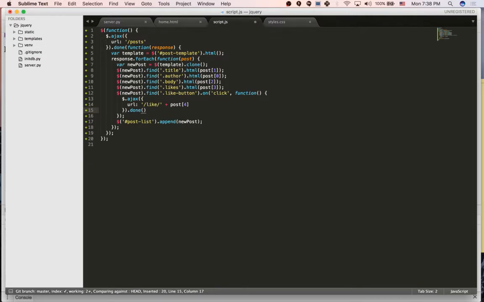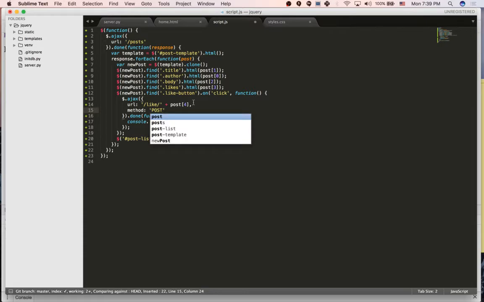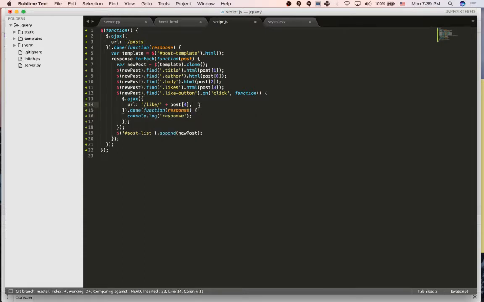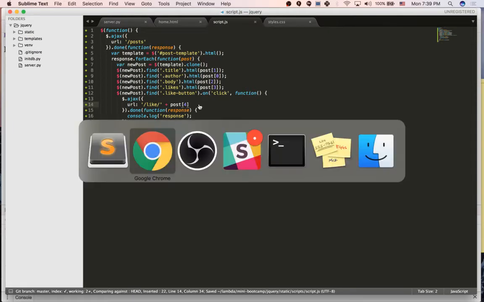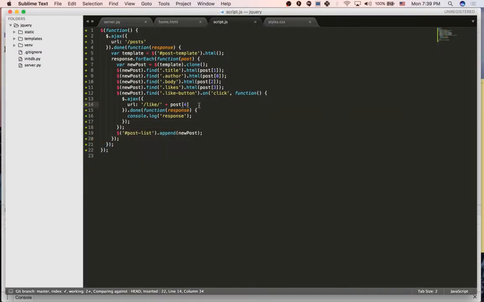So done, and then function response, console.log. Okay. There might be some funny scope stuff that happens, but I'm going to test it out and see if this works. So when the like button gets clicked, then we're going to run this function, and then inside of this callback function, we're invoking the AJAX method, and we're sending a GET request. So the default is GET. If we wanted to make a POST request, then we can specify POST like that. But we're making a GET request to this URL, and all right, one second.